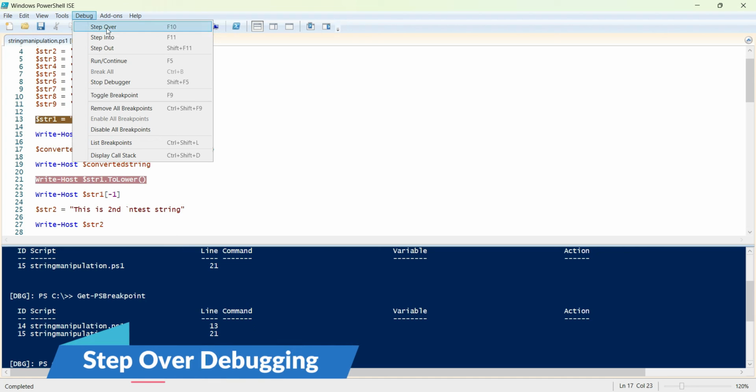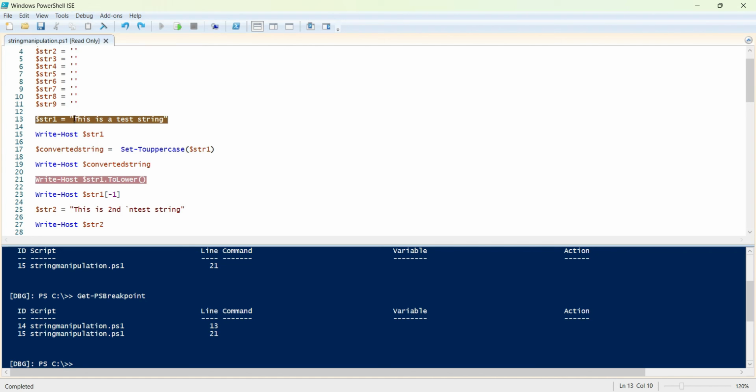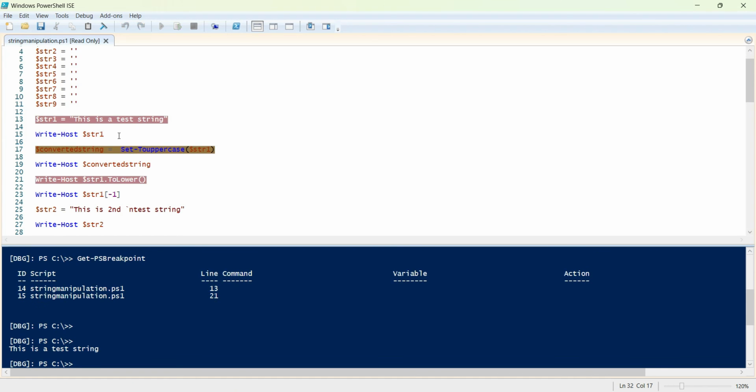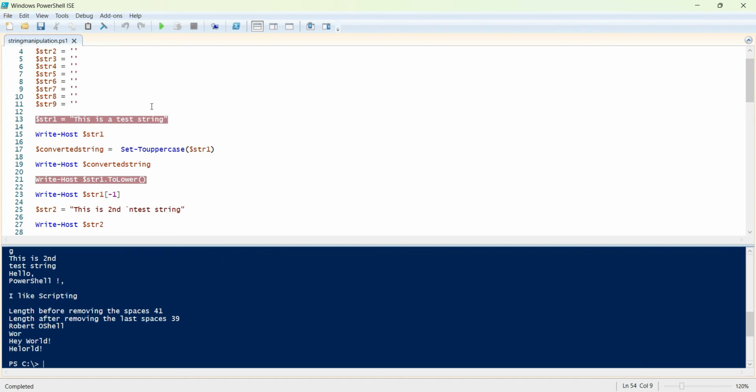Okay, now we are currently at line number 13, and let's see what we get when we go with step over, and what we get when we go with step into. First we'll go with F10 and see the behavior. F10 goes to the next line. This helps you debug the scripts line by line. Again F10, which goes to the next line, and so on. I'm just going to execute this by hitting F5, and all lines are executed.